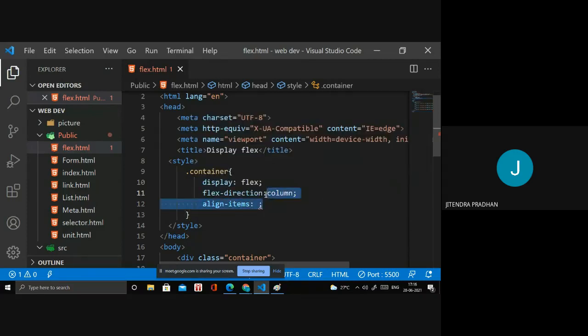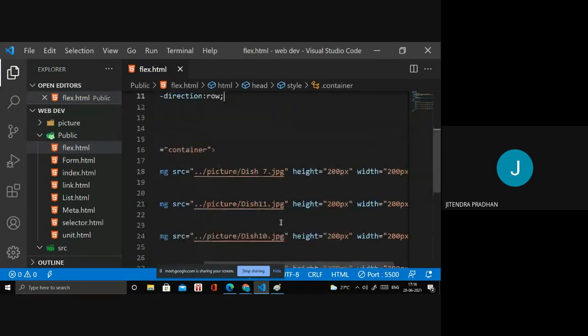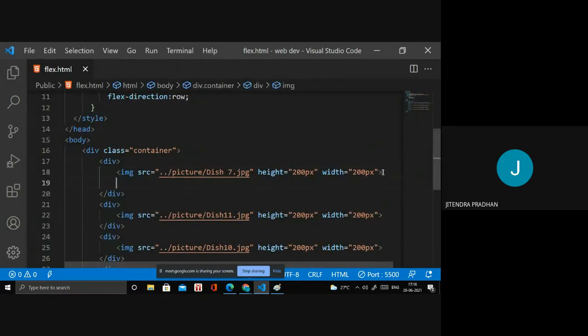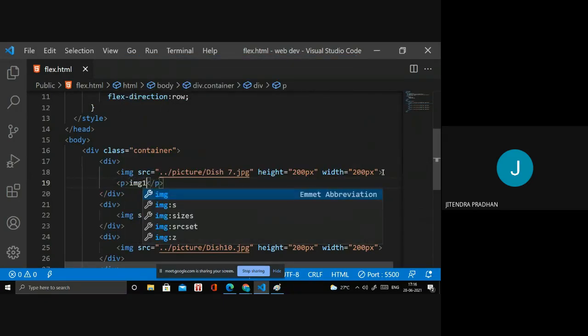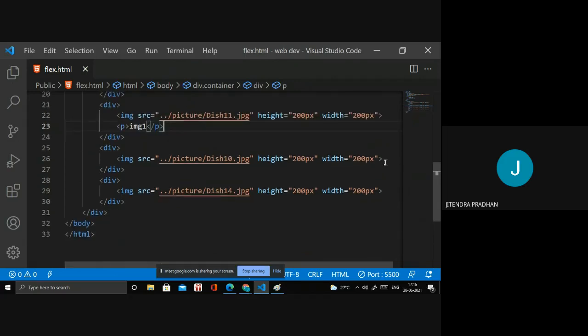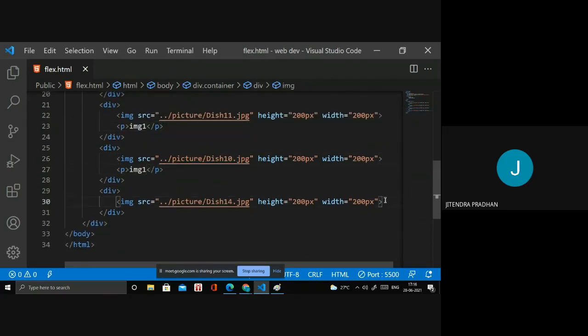So at first we have to define row. Let's see, I have to mention that one in the below. In the below I have image one. I have copied that and pasted another one. This one is image 2 and this one is image 3 and image 4. Okay, guys, let's see.